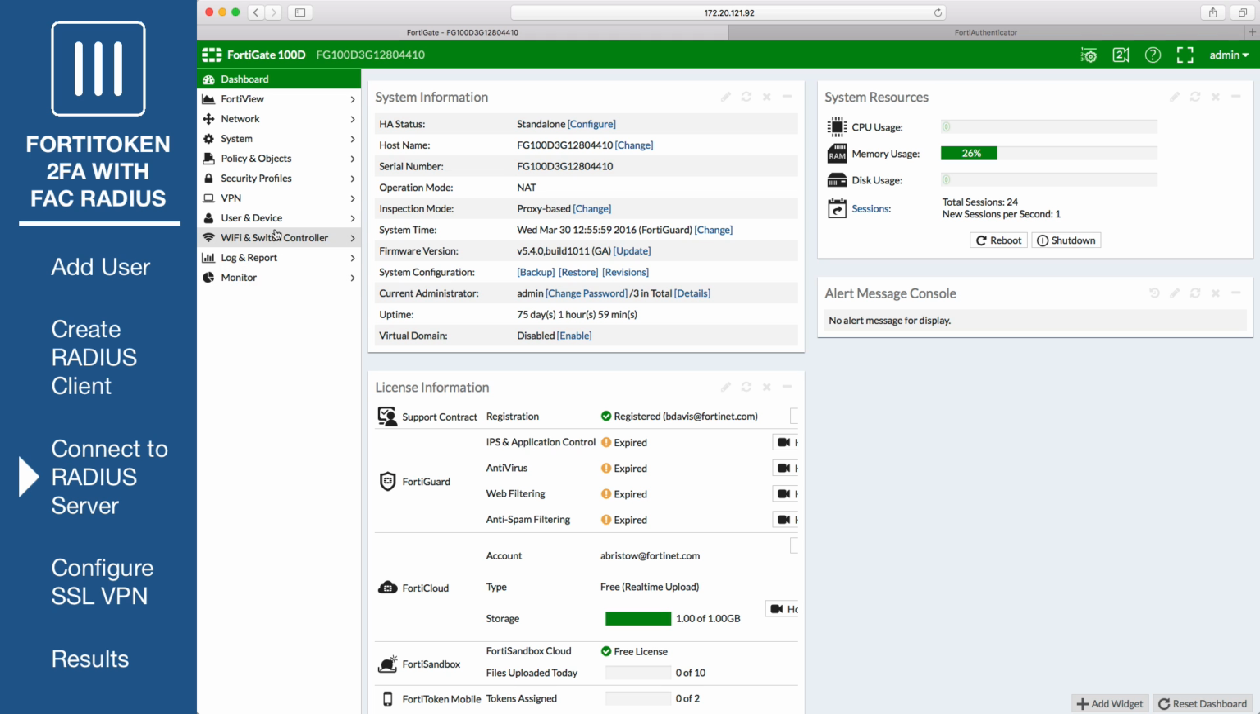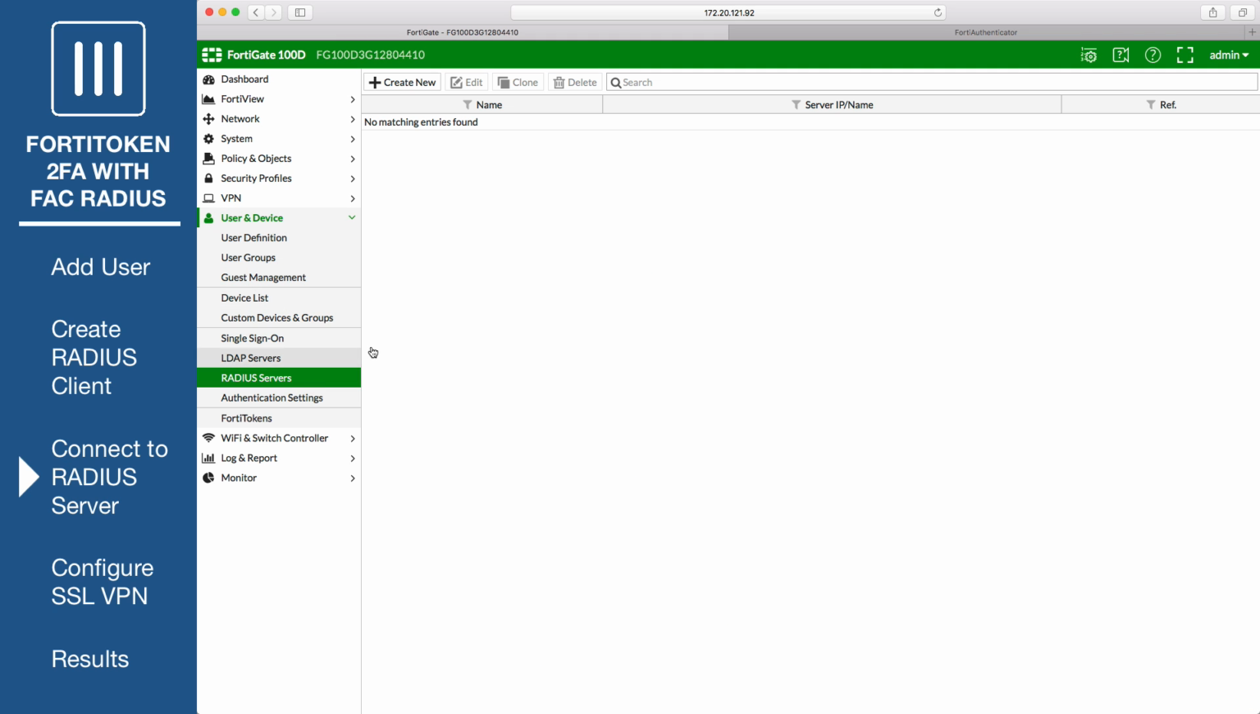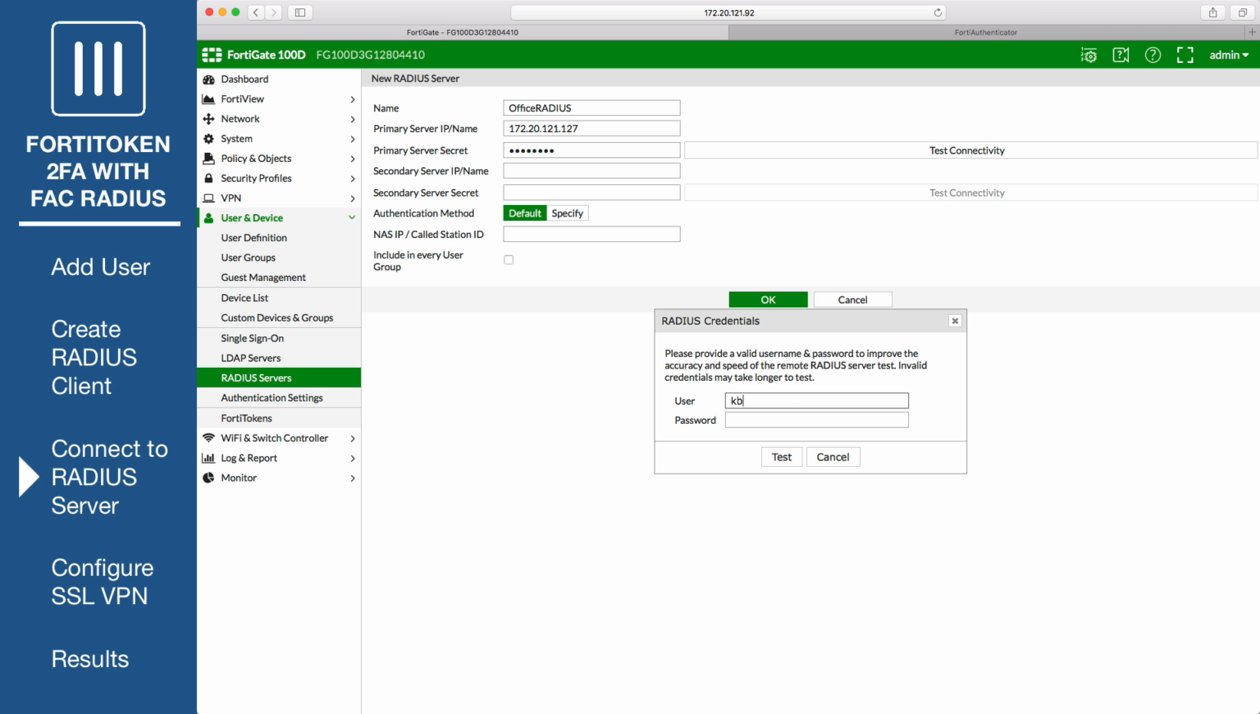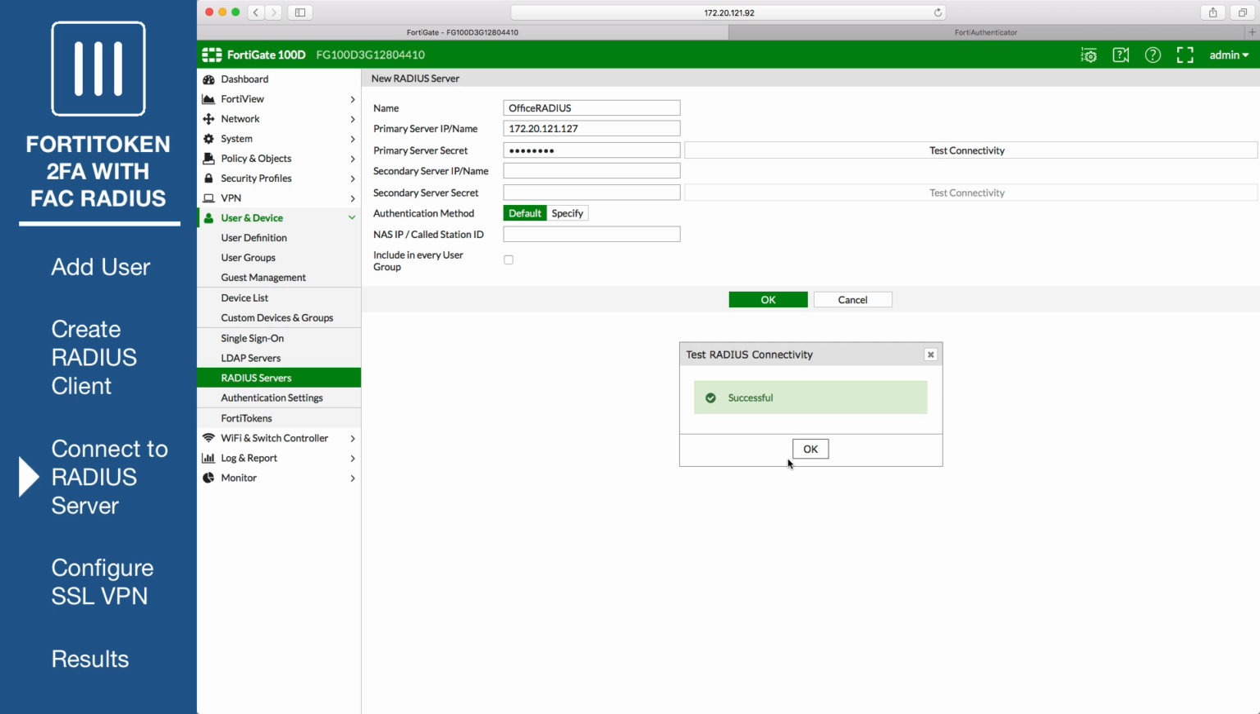On the FortiGate, go to User and Device, RADIUS Servers, and create a connection to the RADIUS server. Enter a name, set primary server IP name to the IP of the FortiAuthenticator, and enter the secret created before. You can test the connectivity by entering the user's credentials. The test should come back with a successful connection.